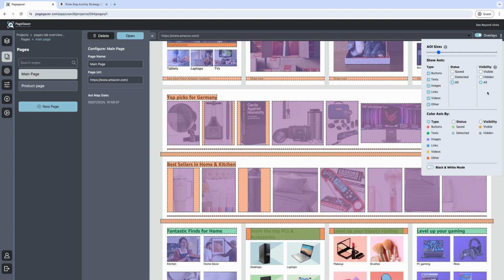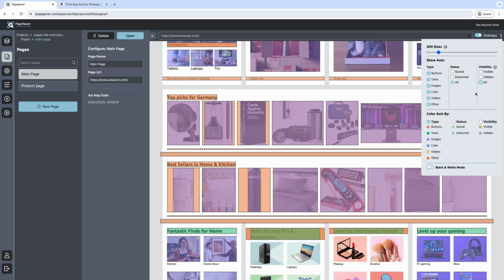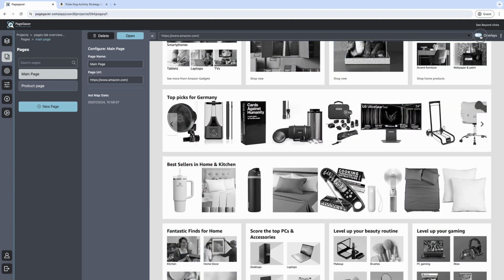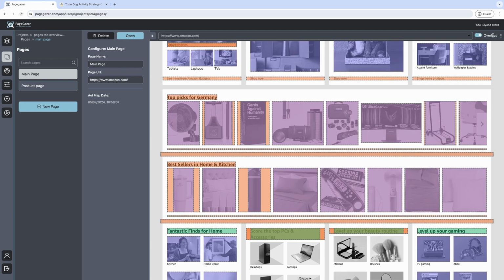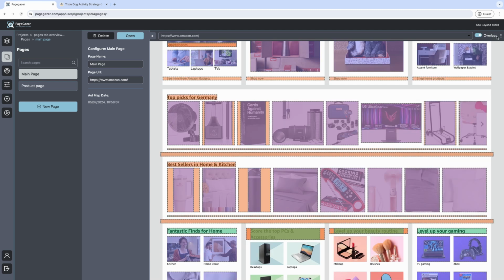Visibility refers to whether elements are immediately visible on the page, such as the page title, or hidden, like pop-ups and dialog boxes. You can choose to display AOIs for either visible or hidden elements only. AOIs are color-coded by element type by default, but you can change this by coloring them according to status or visibility. Finally, if the colorful AOIs on the page become too overwhelming, you can toggle this black and white filter. The AOIs and the black and white filter are only visible to you in PageGazer. Your participants will not see them during the recording session, they will only see your website as usual.